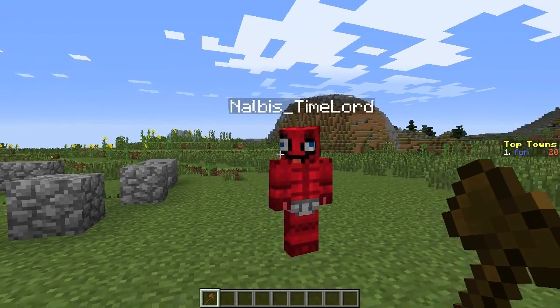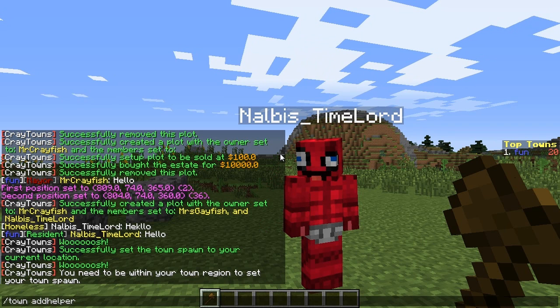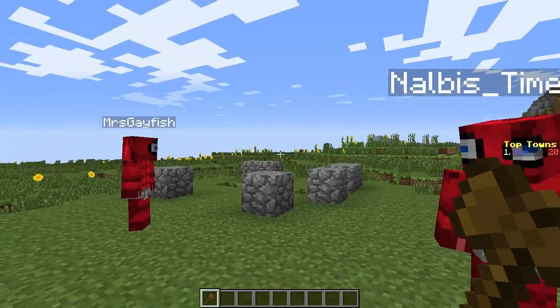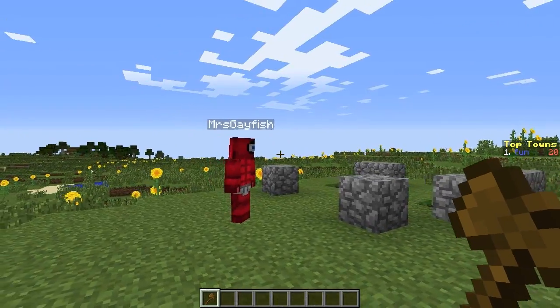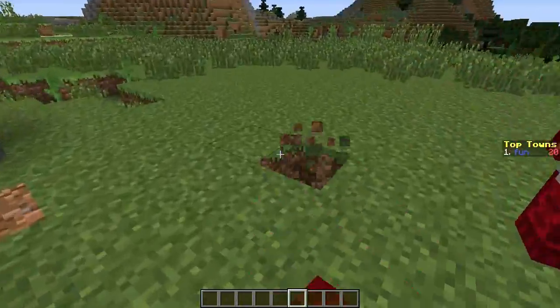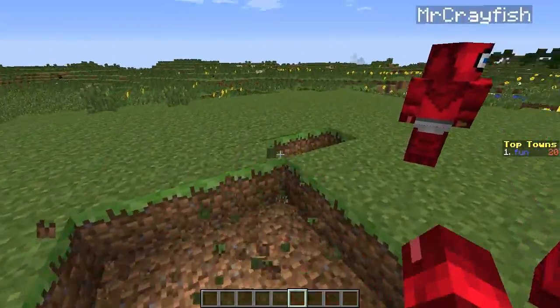So what you need to do to create a helper for your town is simply type town add helper, and then the name. Now this actually has to be a person that's in your town, so we're going to do MrCrayfish. So type in town add helper MrCrayfish. Now I haven't got a return message, but that did actually go through. So if we go to MrCrayfish right now, you'll see that I can actually build anywhere in this town now, so I can destroy any blocks that I like.